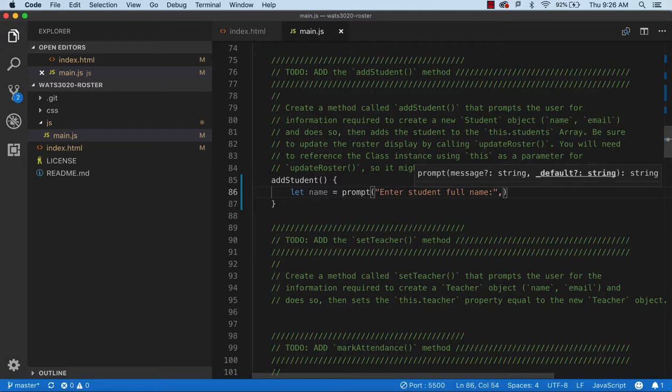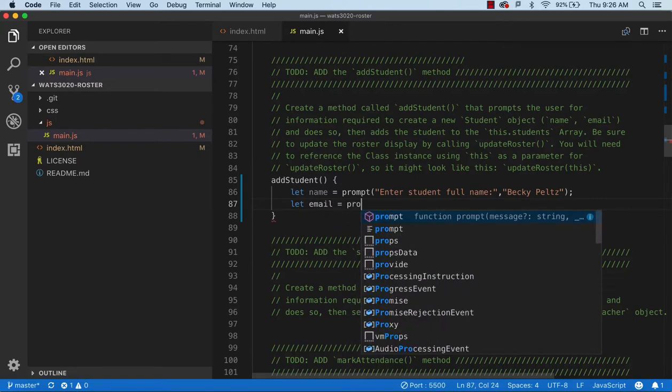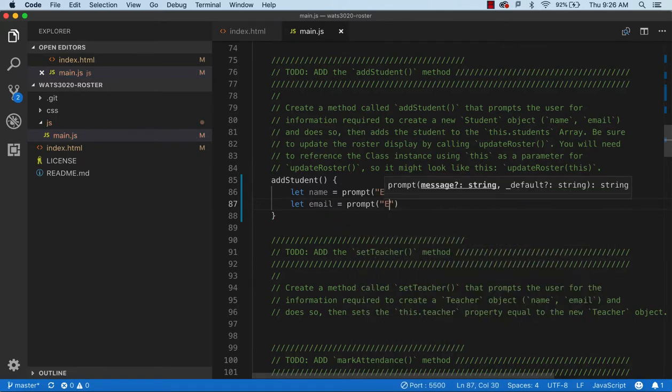And if you want, you can add a default, as I do, just to make it easier to test it. You can test it with that and take that out when you deliver it, but it is useful for testing. Email equal prompt, enter student email.